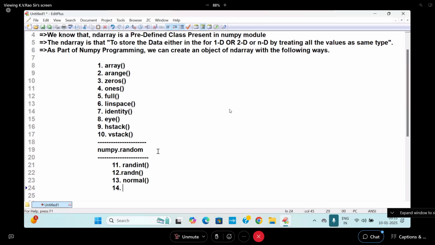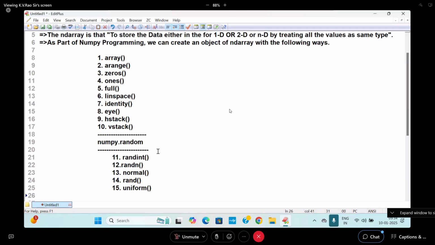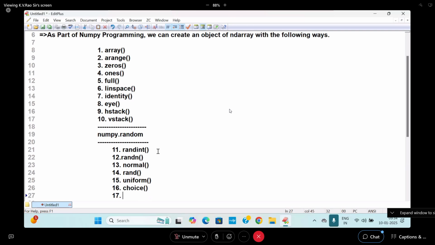I'll explain it. Next is called rand. I will explain rand. Next I will go for the 15th, uniform distribution. Do you know uniform distribution at least? Who knows? Raise your hands. I will explain. Next is the 16th, which we call choice. The 17th, we are going to use shuffle.